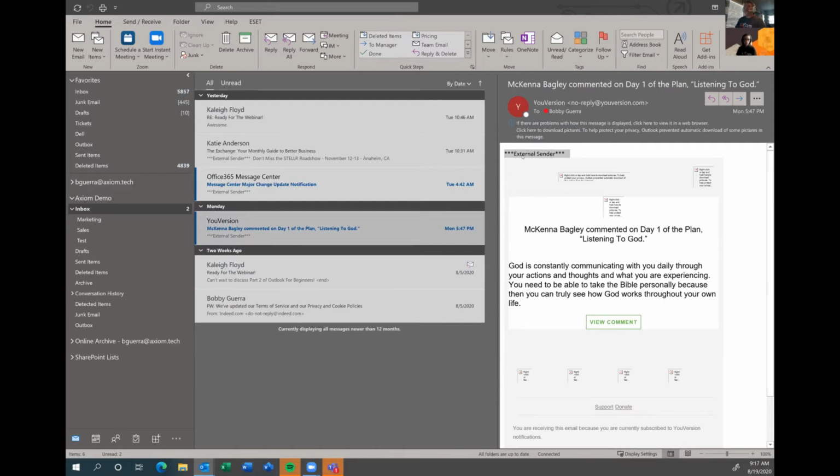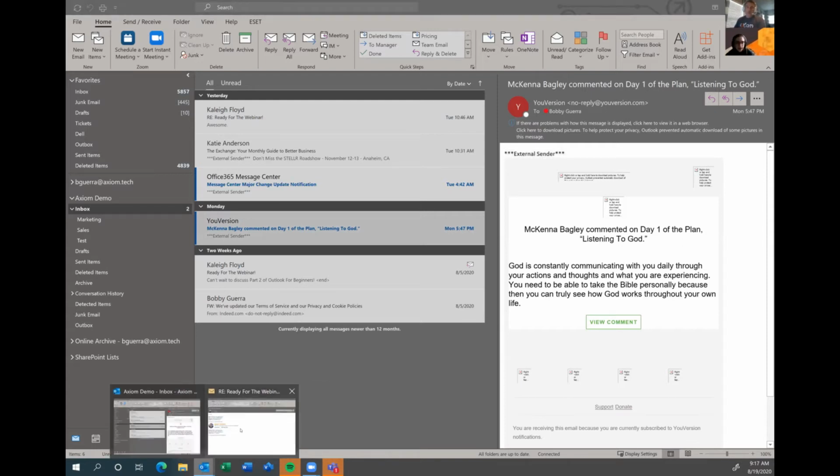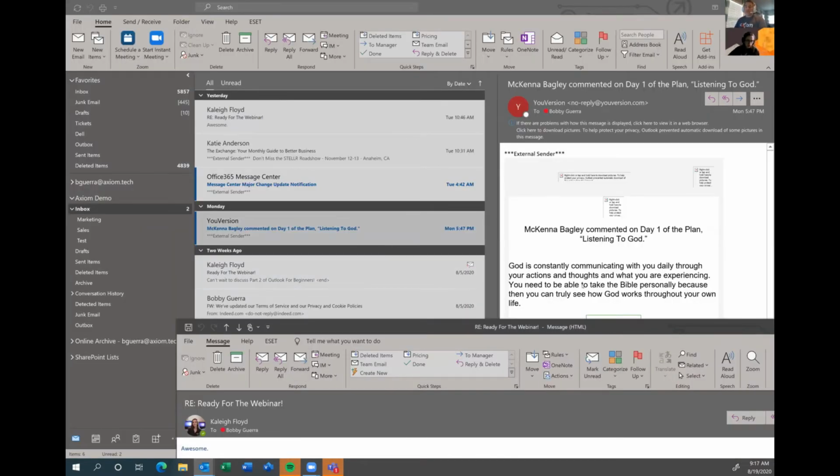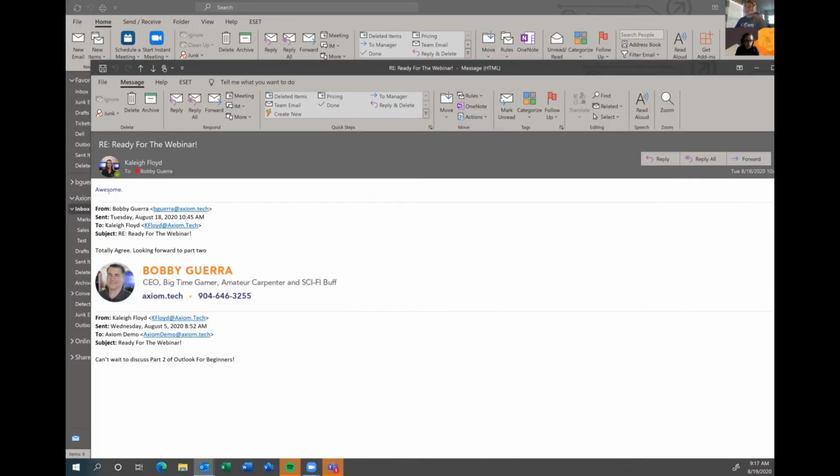You're like, oh, okay. Nice try. This is saying it's coming from Kaylee, but it says external sender, so there's no way it's really coming from her. Right, exactly. So that's important, so pay attention to that. Now in this situation, you don't see that, so I feel a lot more comfortable that I know it actually came from Kaylee.